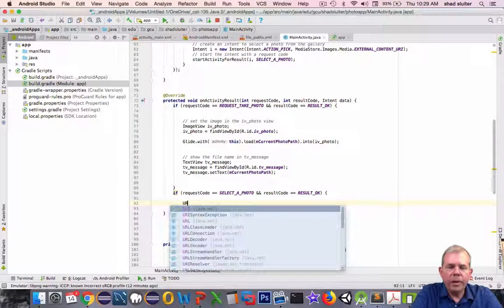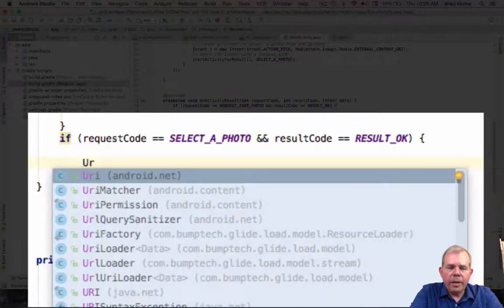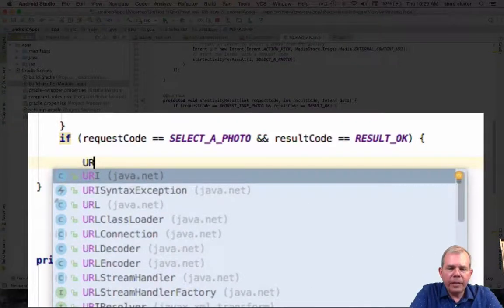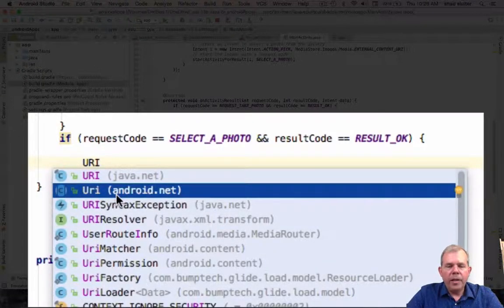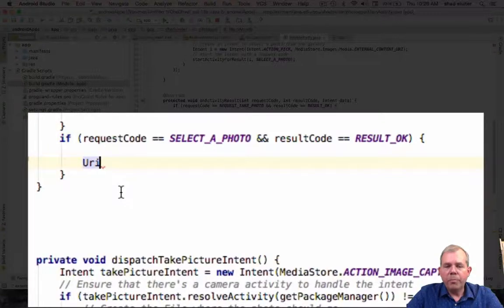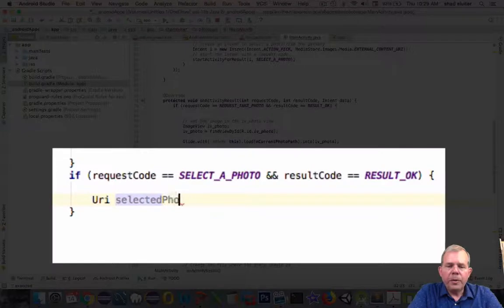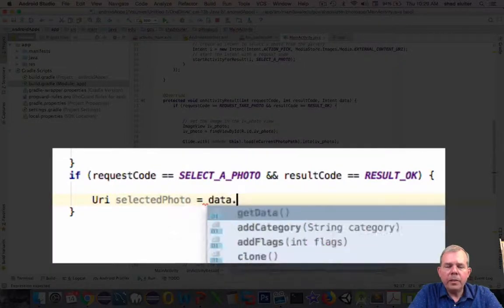So let's say URI. Now, I want you to be careful. There's two different URIs. You notice if I type capital URI, I get one. This is from java.net. And then if you type in lowercase Uri, you get something from android.net. Well, this really confused me at first. And just to let you know, android.net is the one that seems to work better. So I'm going to use the lowercase. So I'm going to assume that the data that is sent back is the URI for the selected photo.